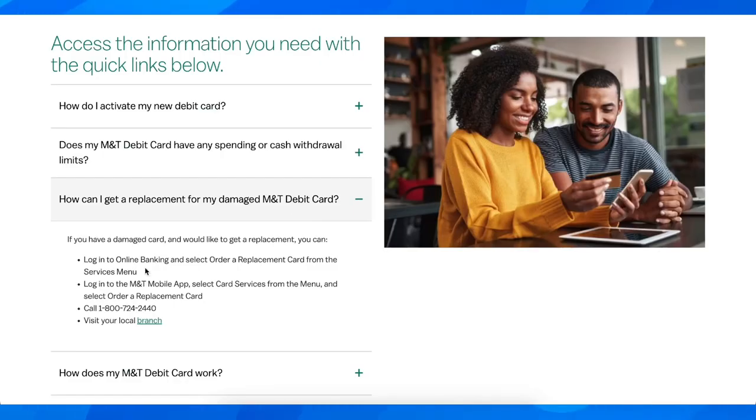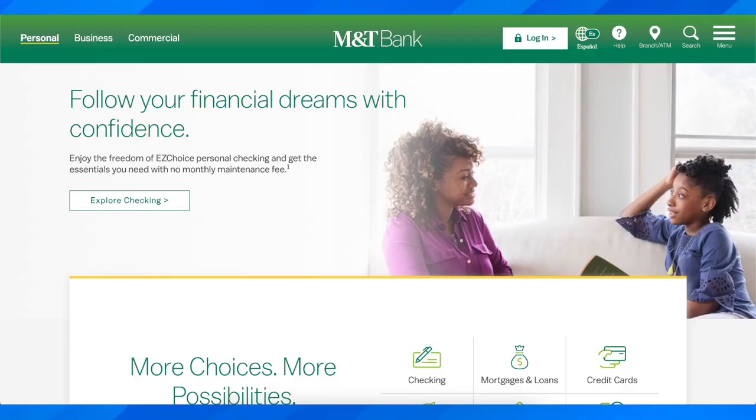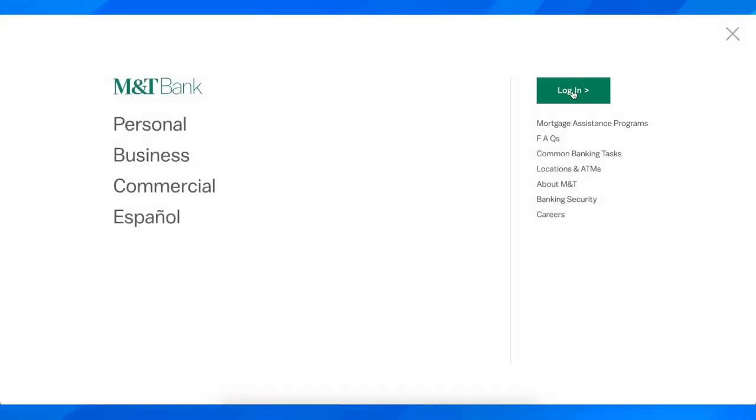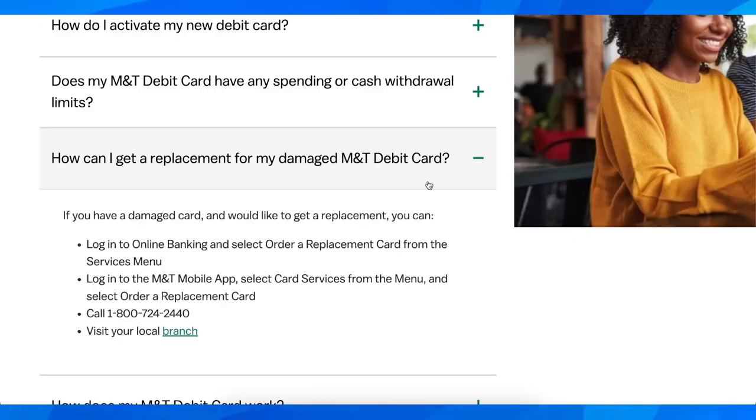As you can see, the first one is to simply log into the online banking and select order a replacement card from the services menu. So you're gonna have to go to their official website and then simply go to menu and log in to your account, and then you're gonna have to simply go, as I said earlier, to the services menu, and then there you're gonna have this option to order a replacement card.